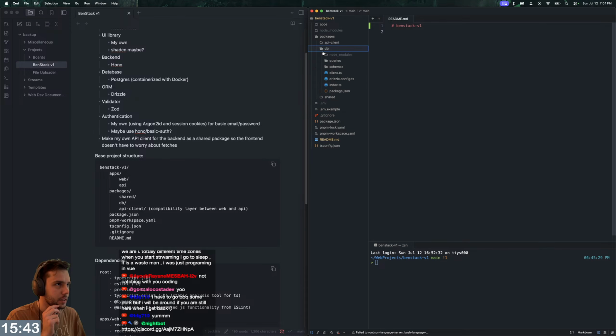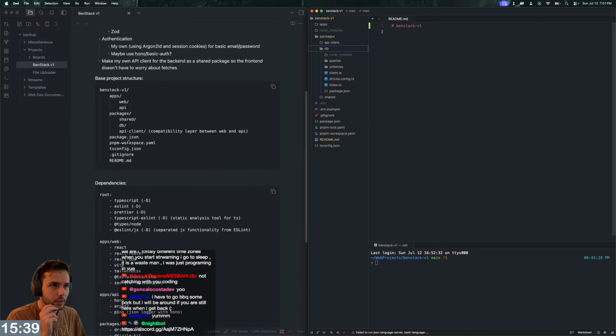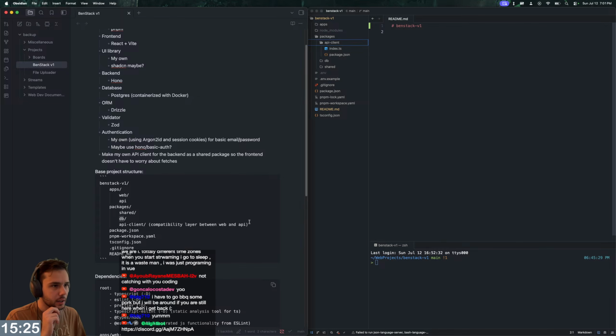I have the database, which will contain the Drizzle Postgres stuff. I have a shared package, which will contain the Zod schemas and stuff like that, which I kind of left blank. And then an API client, which I saw in some example monorepos, and a lot of people had this API client, which is like a compatibility layer between web and API.